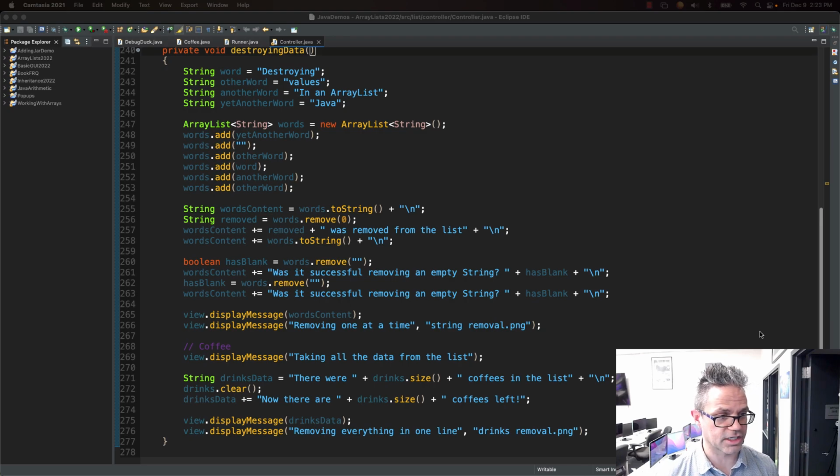And so wordsContent, was it successful removing empty string, hasBlank plus \n. So I'm going to say, was it successful? Could I actually remove it? It'll return true or false. In this case, it is going to return true because it was in there. And then hasBlank equals words.remove, again passing the empty string. But because I've already taken the empty string out, it will no longer return true because I don't have anything I can take out. So that will assign a false value to it. So if I pass it a parameter that's the type we're looking for, it returns either true or false depending on whether it's able to successfully remove that from the list.